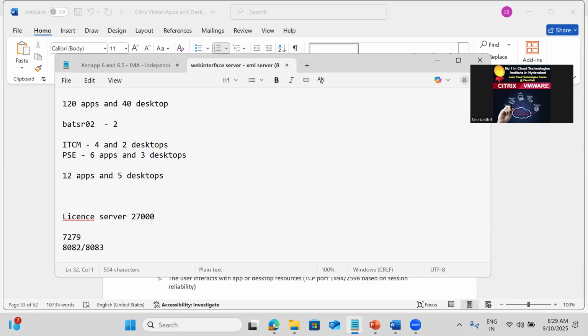If you want to administrate that license server, we have a web console. From the web console we can administrate. That's called the License Server Administration Console, and over the browser we can use 8082. If it is already in use, we can use other ports also, from 8082 to 8089.